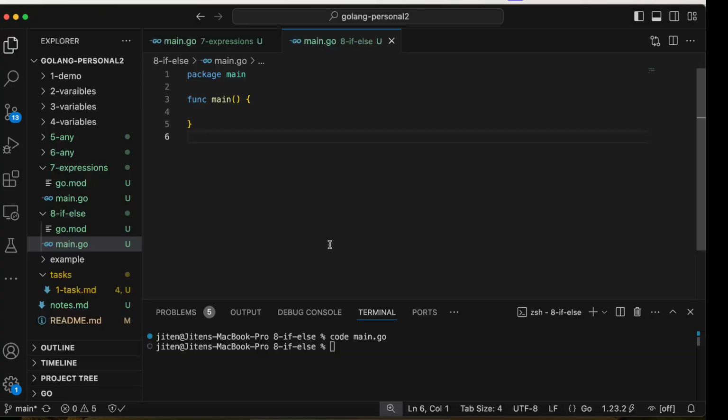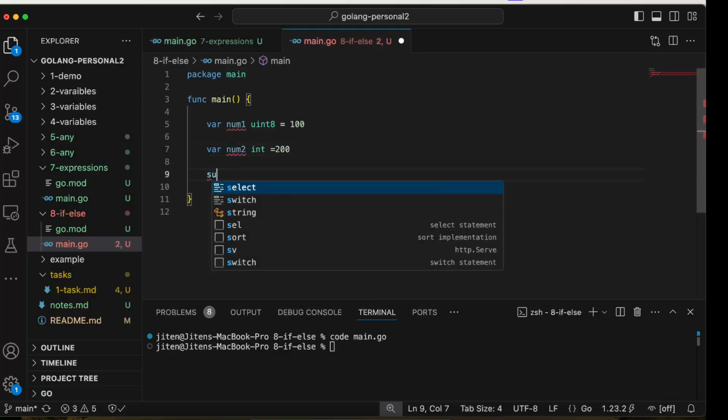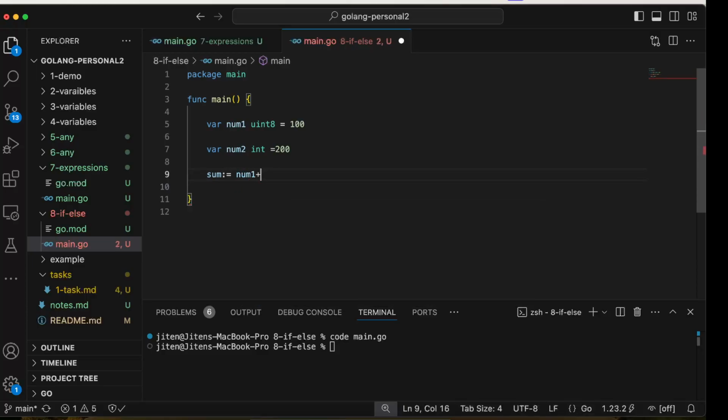whenever you are performing any kind of evaluation, you can perform evaluation on same types. Arithmetic operations you can perform on the same type. You cannot perform arithmetic operations on different types. Let's say a simple thing: var num1 uint8 = 100, var num2 int = 200. You cannot say sum := num1 + num2, or you cannot say ok := num1 <= num2.